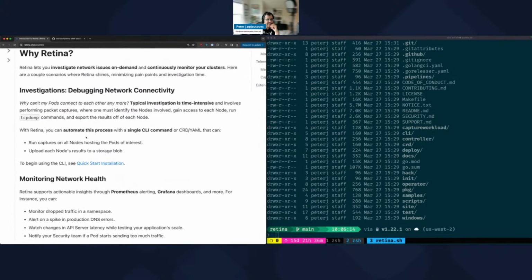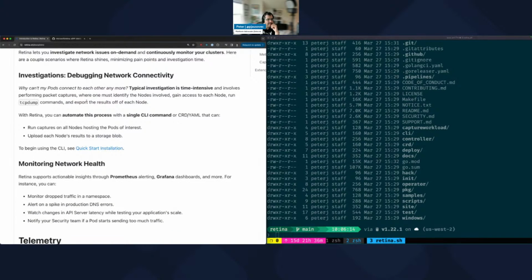So why can't my pods connect to each other anymore? Time involves packet captures. You have to run tcpdump. You can automate this with a single CLI command or CRD YAML that can run captures on all nodes hosting the pods, and then upload to a storage blob. Okay. So you can do both apparently. You can monitor it live and then also do it on demand, I guess. This is, if I'm reading this correctly, there's a CLI portion to it as well, and we'll go through the quick start.